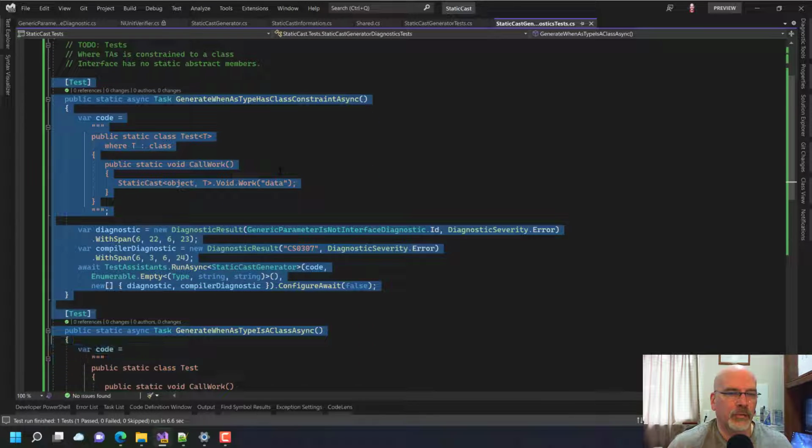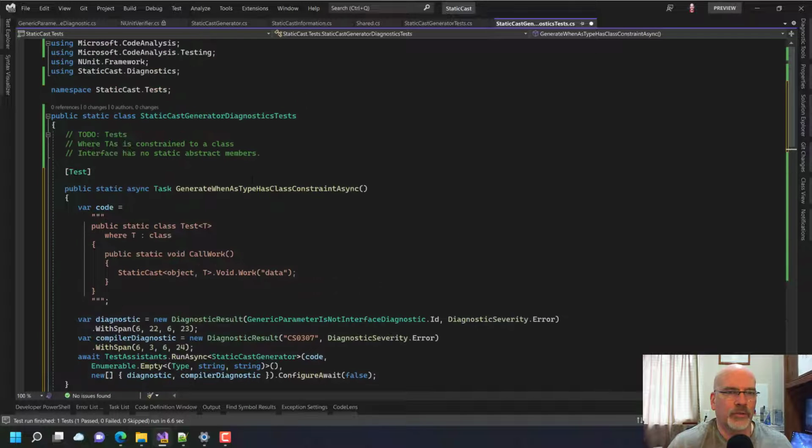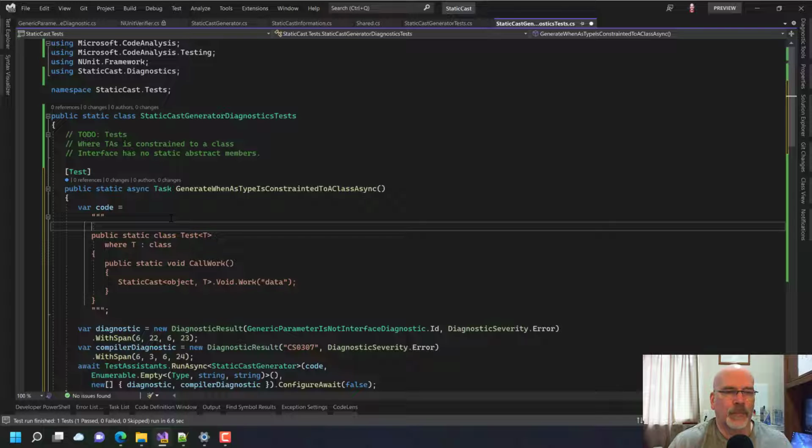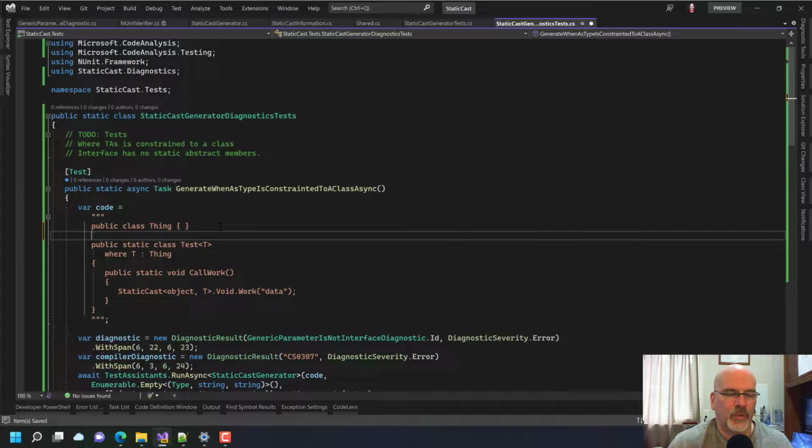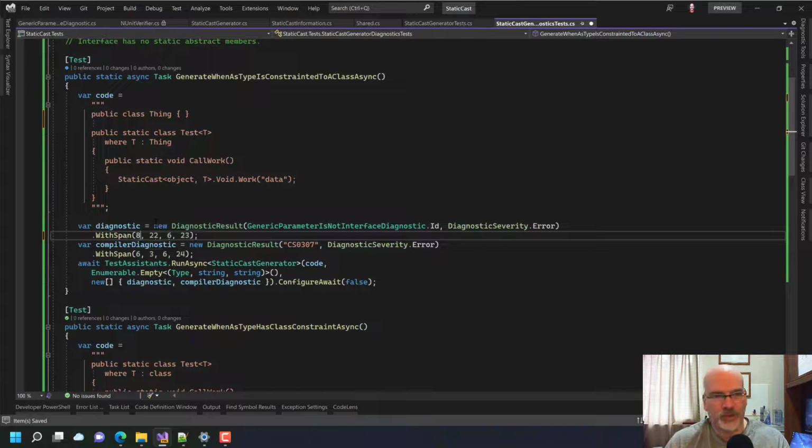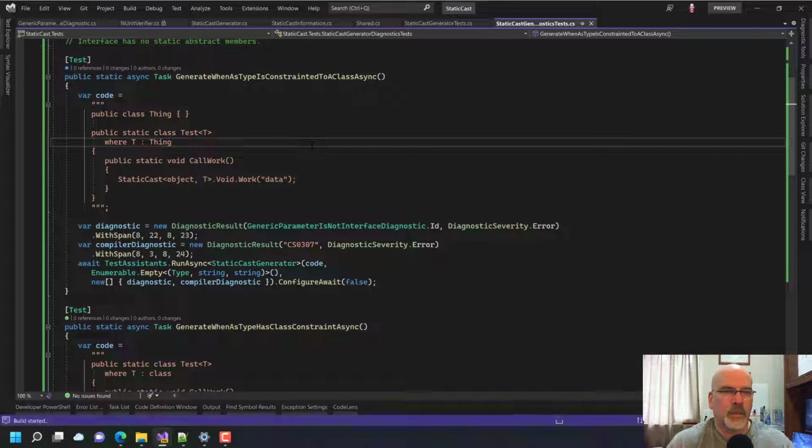Hopefully I can do this real quick. Okay. Let's see if I can do this. Constrain to a class. When as type is constrained to a class. So now we're going to say here, public class thing. We don't care what thing is. All we care about is saying you have to be of a type thing. Okay. And so hopefully this just bumps all these to 8. Okay, that's fine.